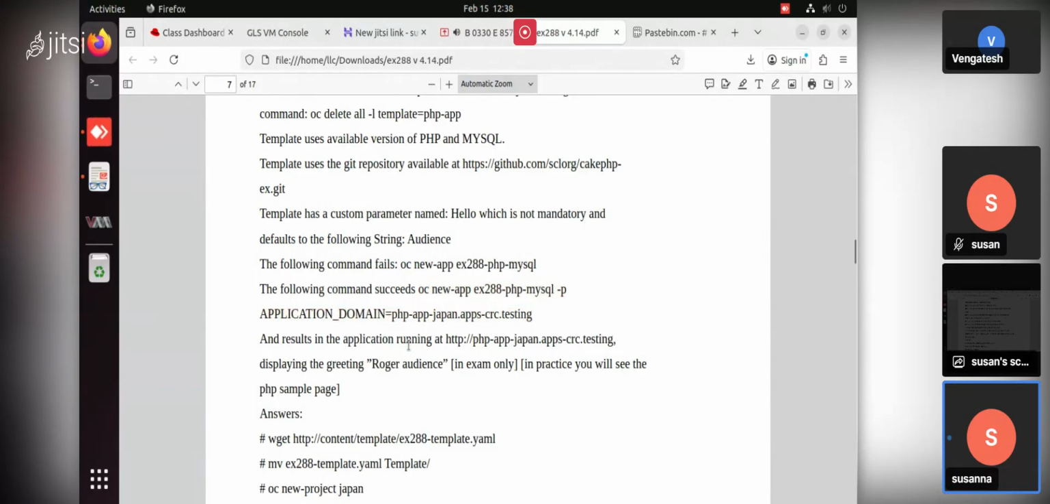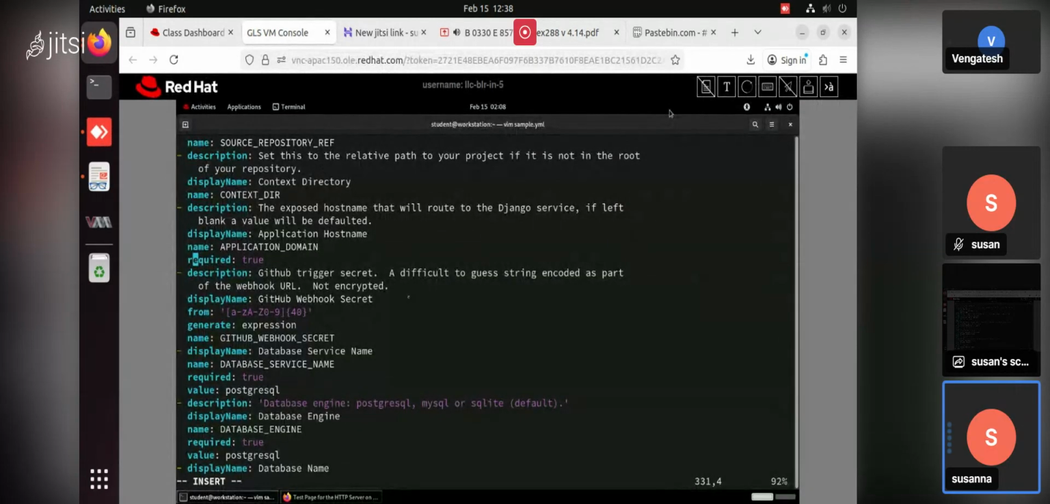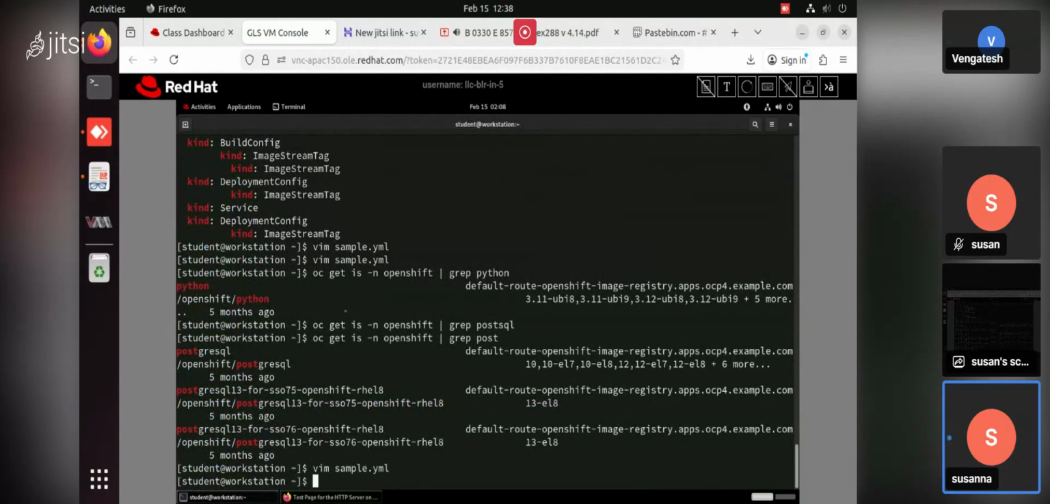And the result is that the application is running and displays that the audience exams. Just for example, I took a sample template from here and prepared the changes, whatever changes we needed. Now the template is available.